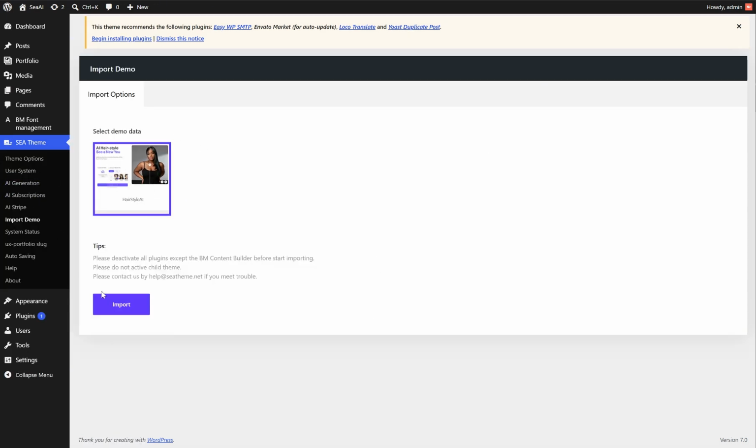Now you will enter the Demo Import page. Choose the AI template you want to use and click Import. Wait for about 1 minute, and you will see a completion message. Your website template has now been successfully imported.